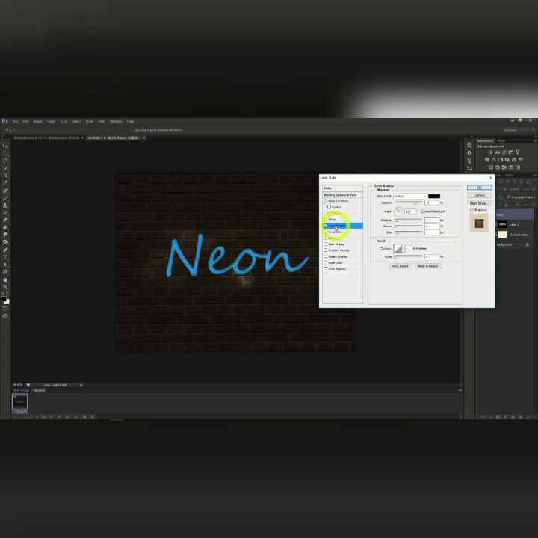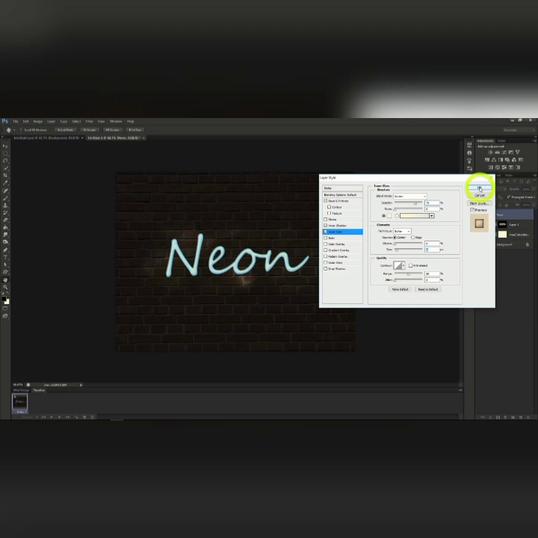We'll also add an inner shadow effect, where the blend mode is multiply, the opacity 40%, the distance 5, the choke 0, and the size 5. Then we'll add an inner glow effect, where the mode is screen, the opacity 75, the noise 0, the choke 0, and the size 8. Make sure to make the technique here source center, then hit OK.